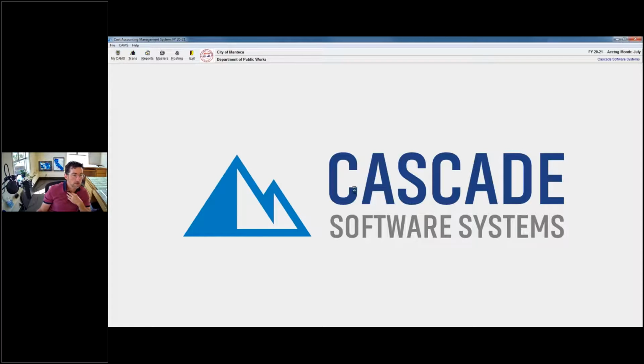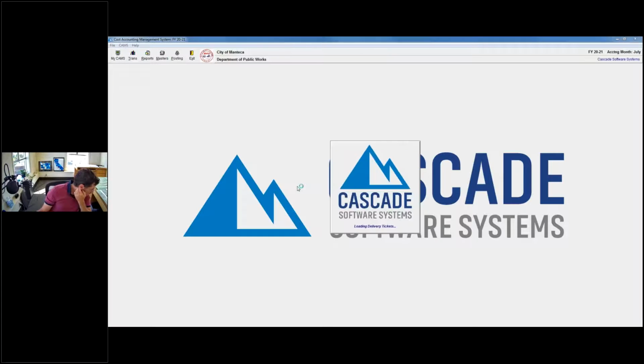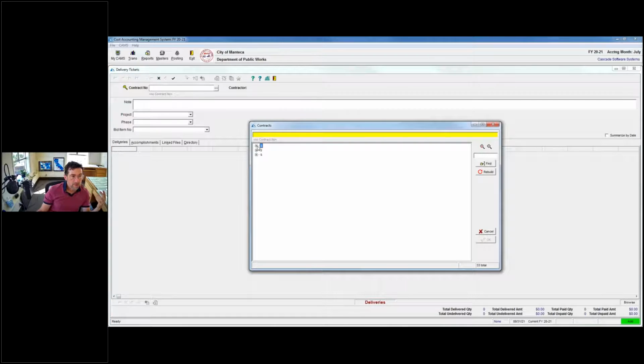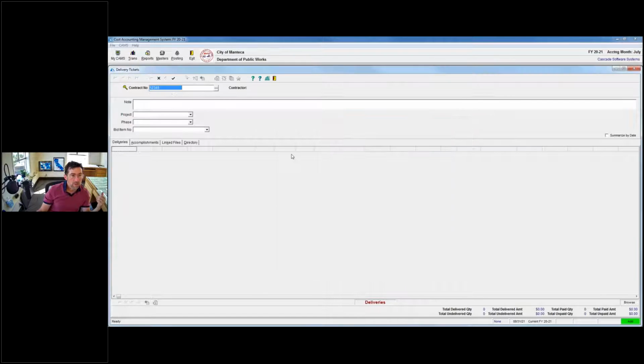There they are. So delivery tickets, as you probably know, are receipts for deliveries of materials on hand, or things like that, or indications of completion of some of the items.